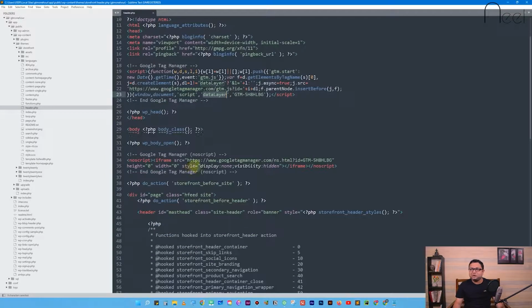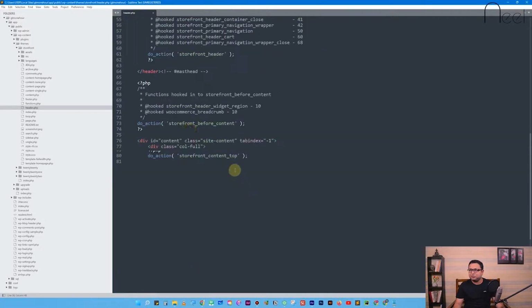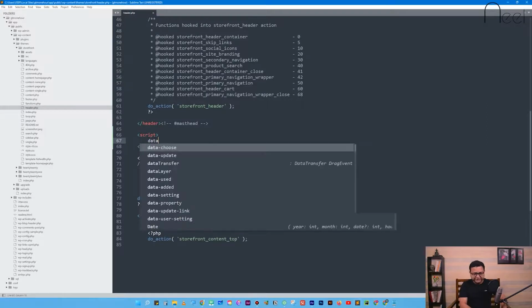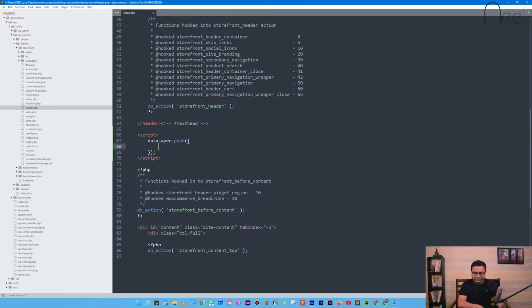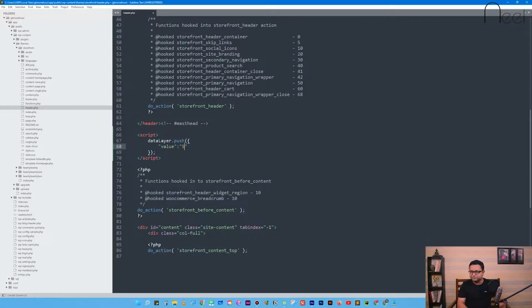For example, if I want to send some information, maybe inside the body, or let's say I go over here below the header, I open a script over here. Inside this script, I say dataLayer.push, and I'm going to pass in a name value pair over here. Let's say value equal to 5. So that's it. Value is 5.